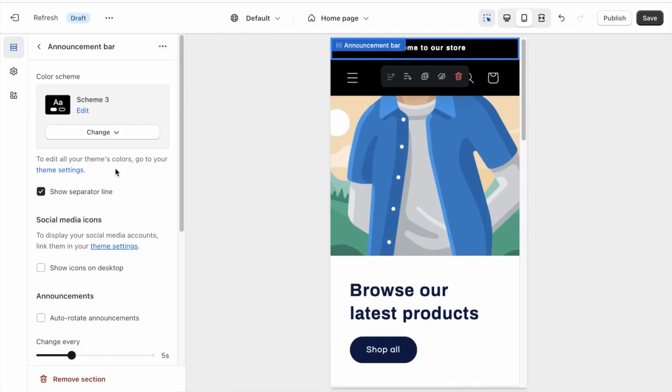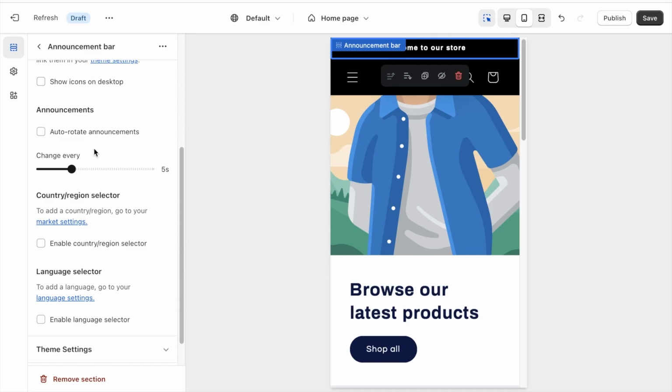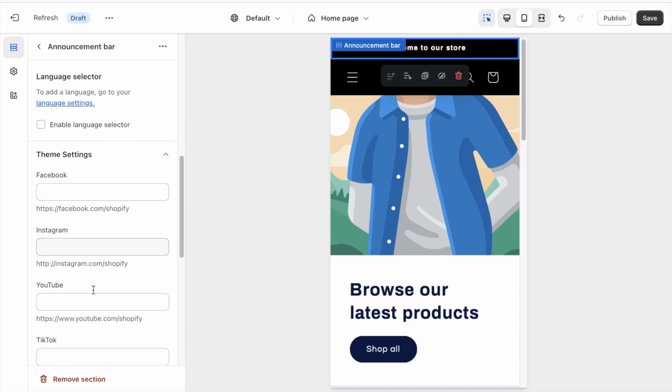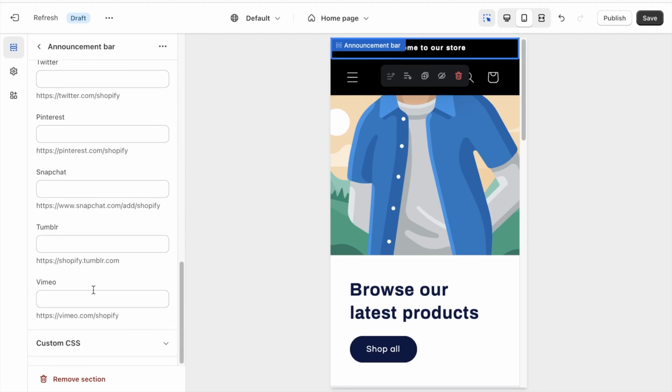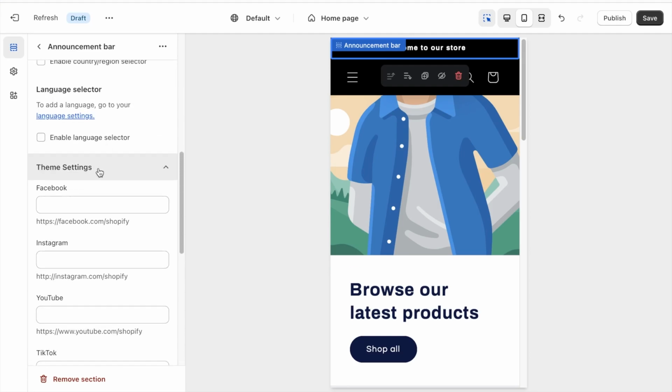And then go back, and then we're going to uncheck the separator line. And in here, we are going to leave everything else blank. We don't want icons on desktop. We don't want to rotate our announcements, and we don't want the country or region selector. And then here, if you go to the theme settings, you can add your social media links, but we are not going to add this in this video.